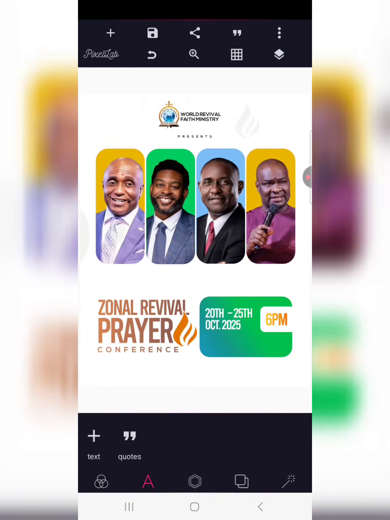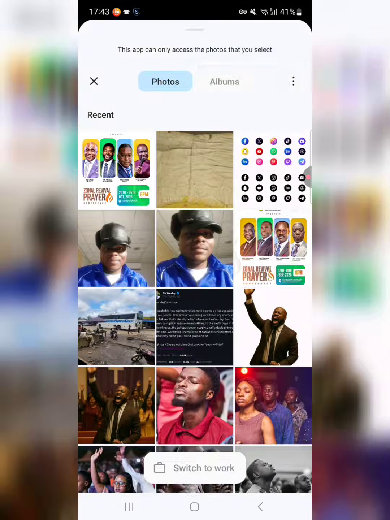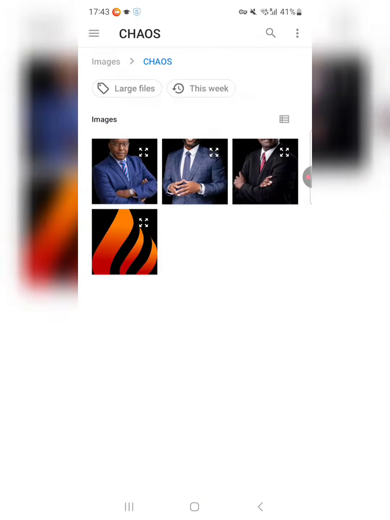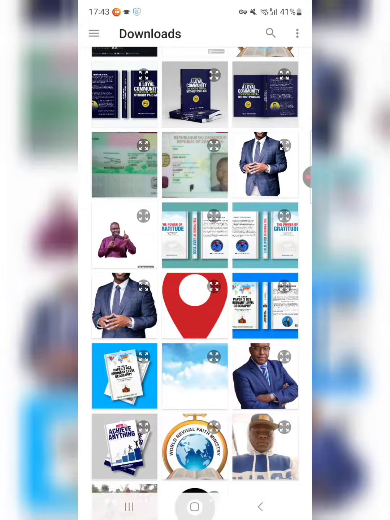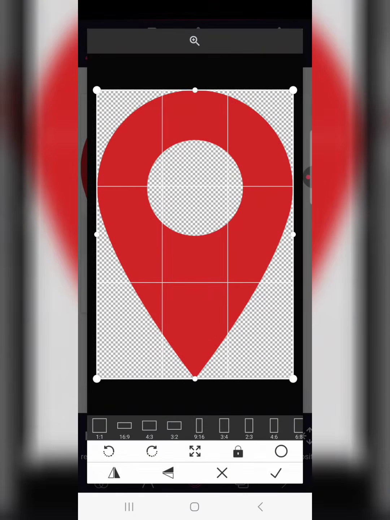Now the next thing we're going to do is to bring in the location. So I'm going to bring in our location icon, by the way, and right here with me is the location icon.